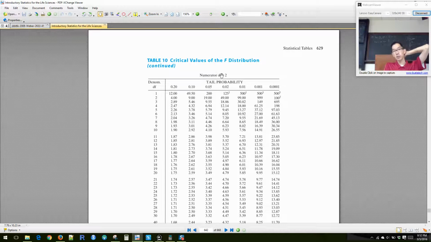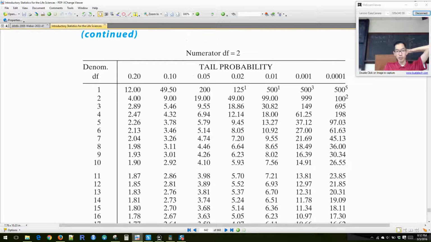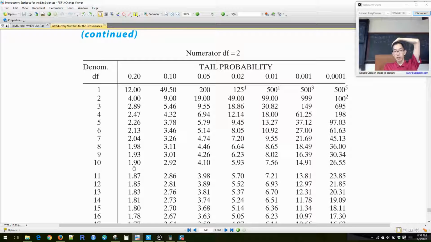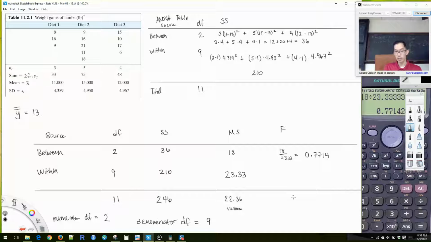Okay, so all we would do is go to numerator df 2, denominator df 9, and then look up our test statistic, which was 0.7714. Okay, and what do we see? We see our test statistic 0.77 falls over here, right? It's less than 1.93. So therefore our tail probability, which would be our p-value, is greater than 20%.